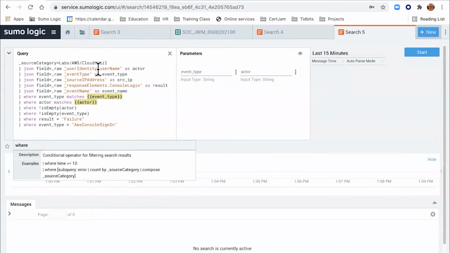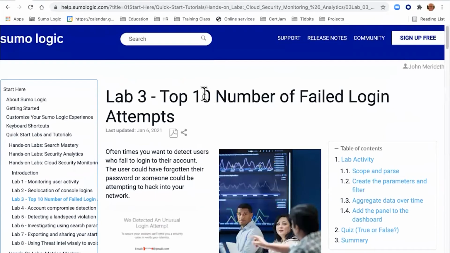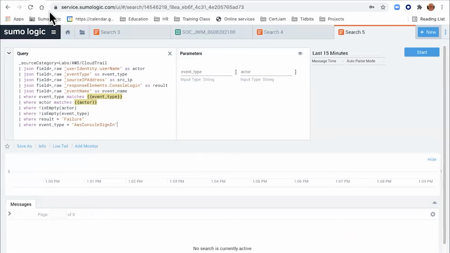I'm grabbing our CloudTrail data. Here's where we're extracting our fields. Here's our parameters. We're testing to make sure things are not empty. And most importantly, the purpose of this query in this exercise is we want to look for the top 10 number of failed login attempts, which means that the result is going to be failed or unsuccessful, right? So here we're looking for a result type. And again, my result type is in my response of my ConsoleLogin of failure.